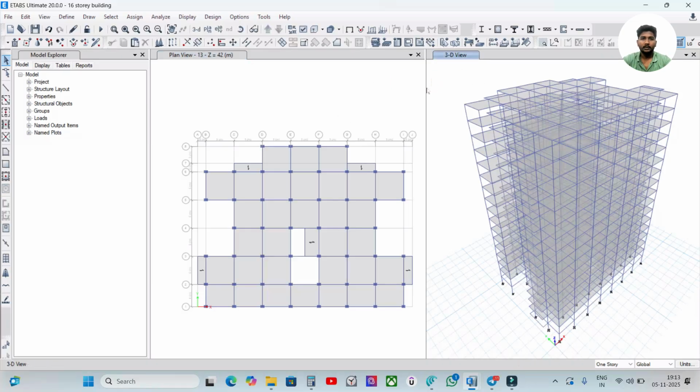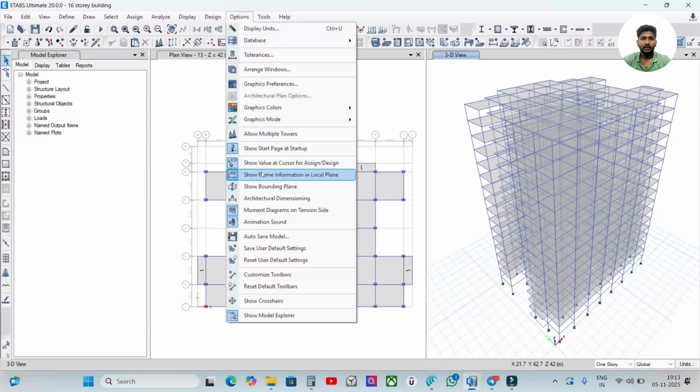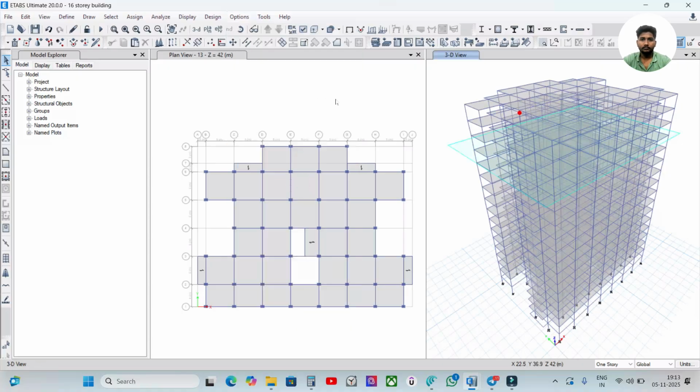So for the bonding plane view, go to Options. In Options, there is a View option, and there is the option of the bonding plane, Show Bonding Plane. After you click on that, currently we are on the 13th story.